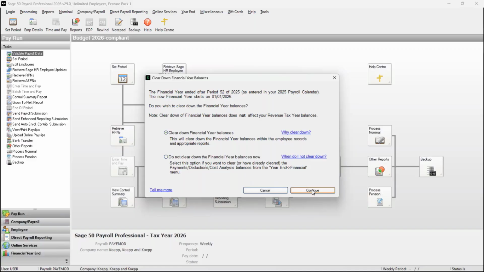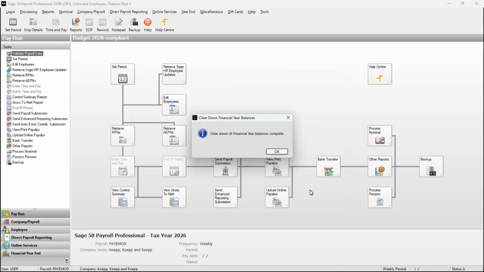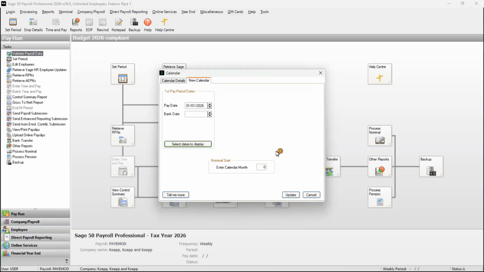The other option, if you want a bit more control over specifically which balances are cleared, is to not do it via this menu, but then go into the year-end and financial menu to clear them down manually. But I'm happy to clear them down automatically, so I'm going to click continue. It then confirms the financial year balances are cleared, and that then takes me into the new calendar tab.